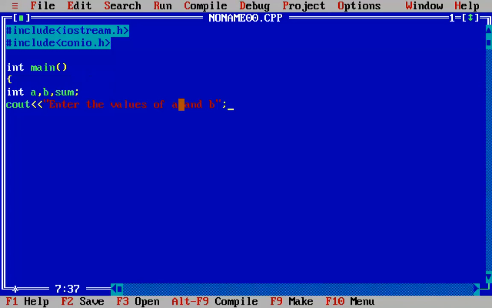Okay, now the way we use printf to print a message on the screen in C, here we use cout, and in C we use the scanf function to scan numbers from the user. Here we are using cin. So I have to first of all take the value of a from the user, so I am using cin a, and then again I have to use b here. So I am taking two variables as input from the user.